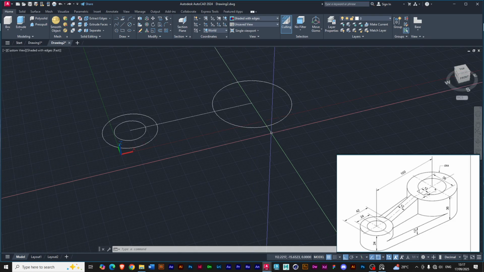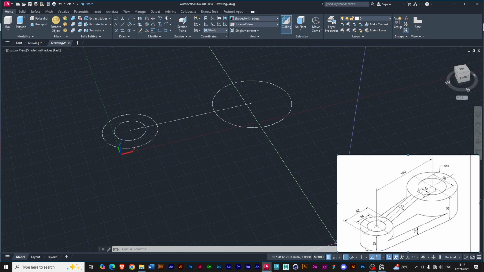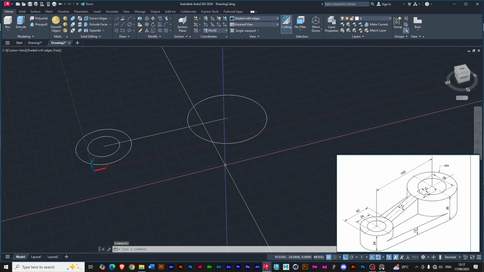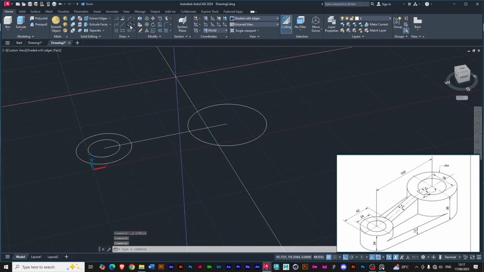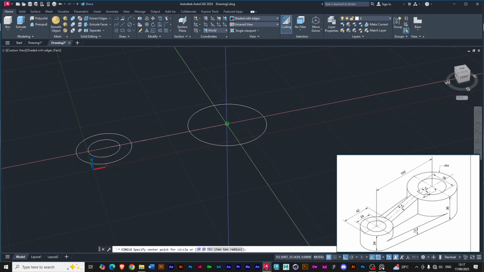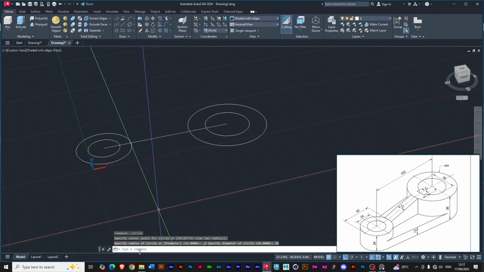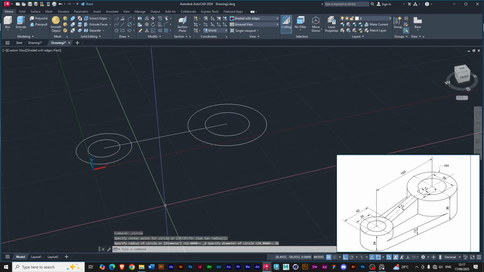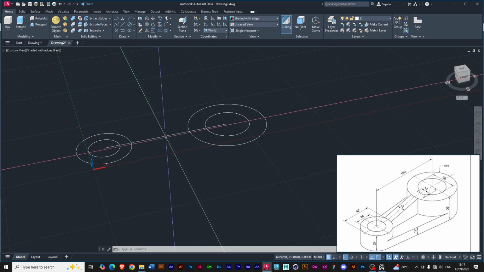Sorry, the first one is 24. That's for this one, the one on the inside. 24. Then for the bigger one, it is 36. Right. Okay. Once you have that, you can delete this line. You don't need it.